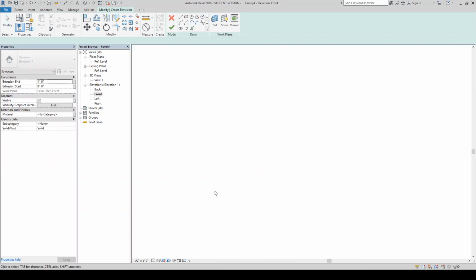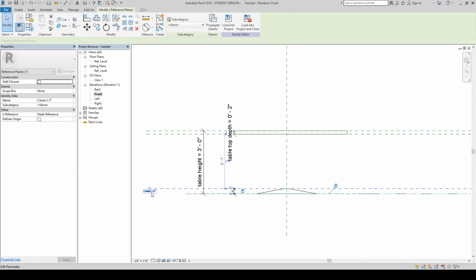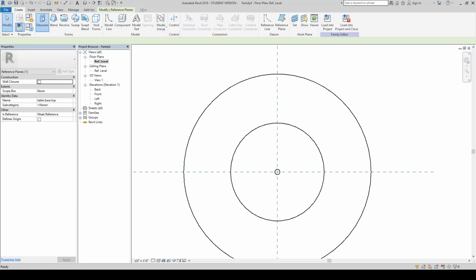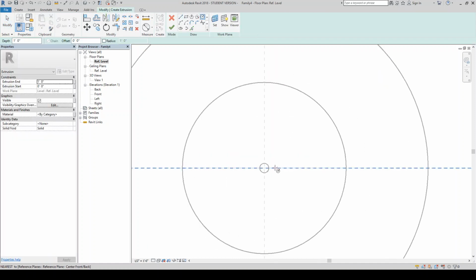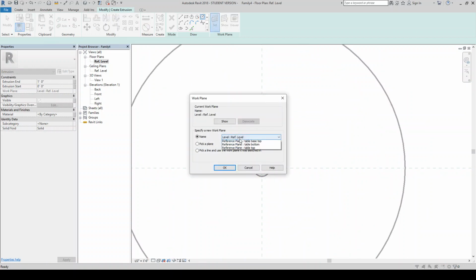So I'm going to come back to my front view real quick. I'm going to exit out of that. It created this default name, which was why I was confused. So I'll call this table base top. Always name your reference planes. All right, cool. Now I'll go back to floor plan and create my extrusion. So I'll set my work plane to table base top.